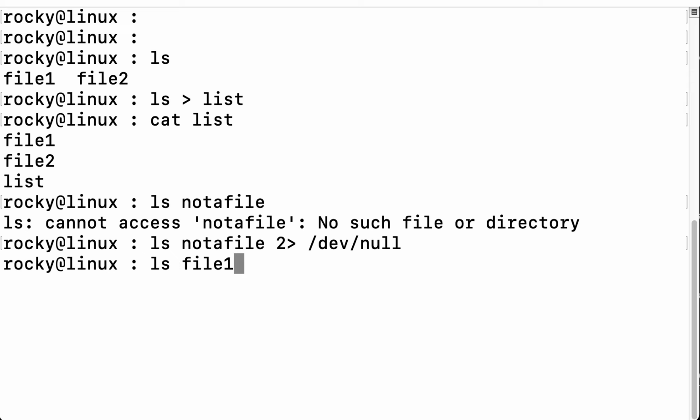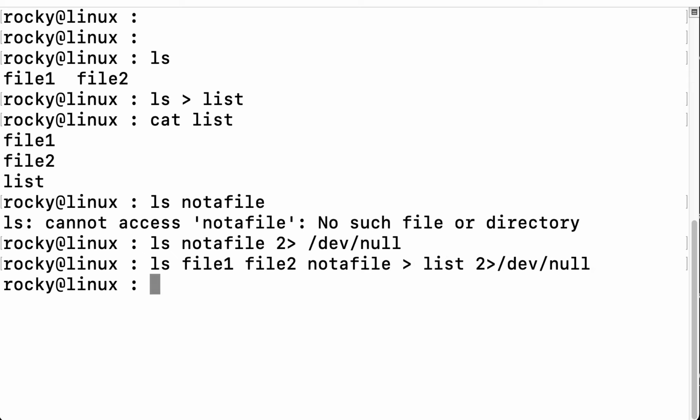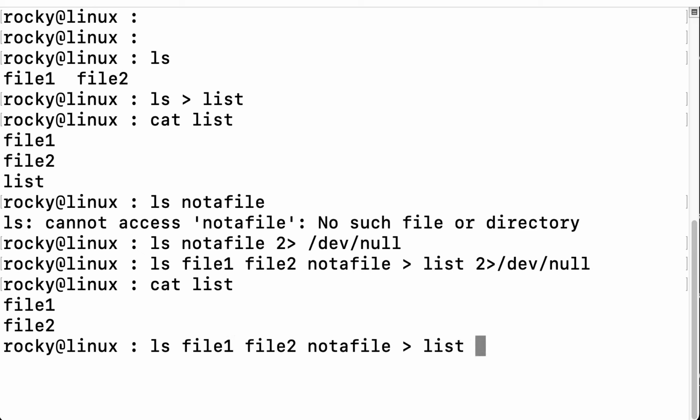Now, if I want to redirect both output and errors, I have two options. I can redirect them independently, so I redirect all file names to a file called list and the errors to the bit bucket. Or I can redirect them both to the same file by using the ampersand. So this will send the errors to the same file as where my default output is being redirected to.